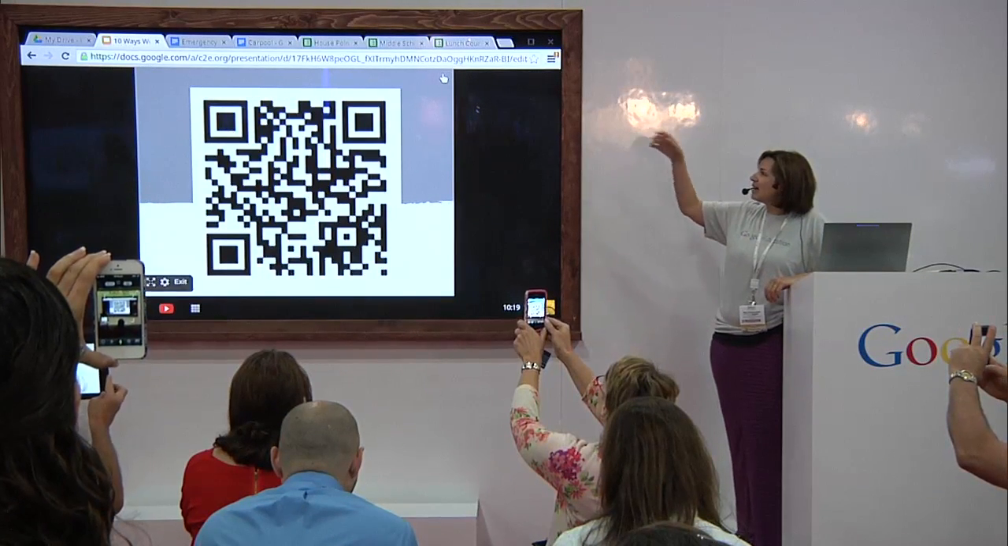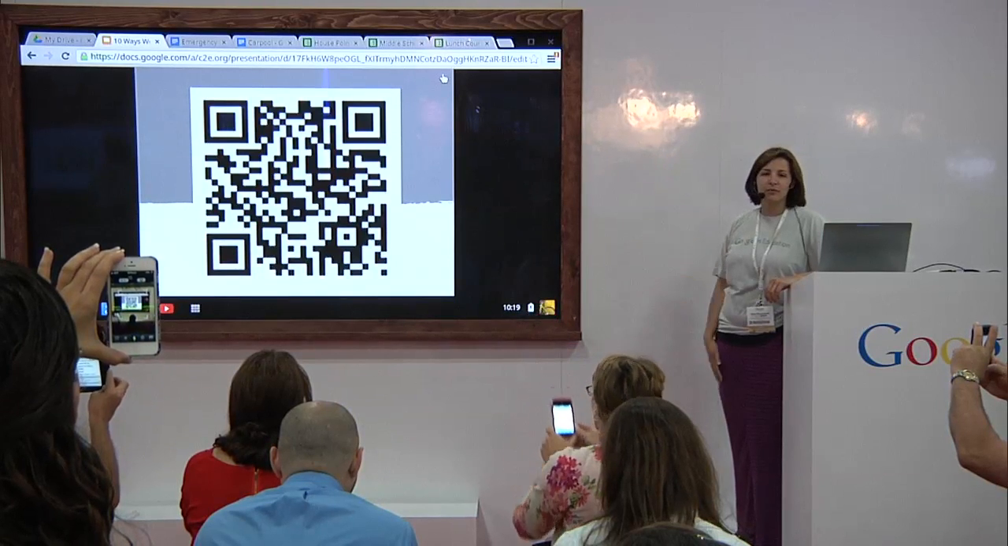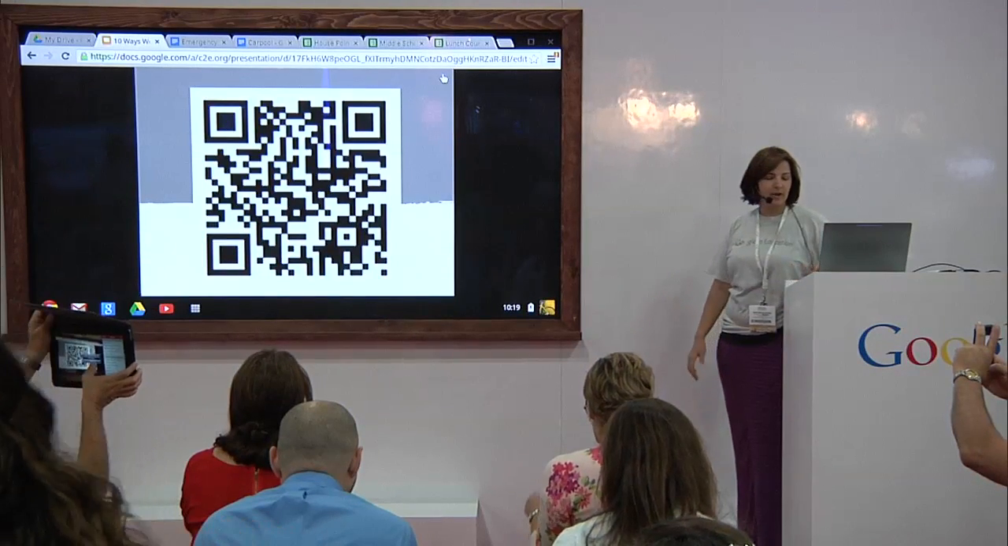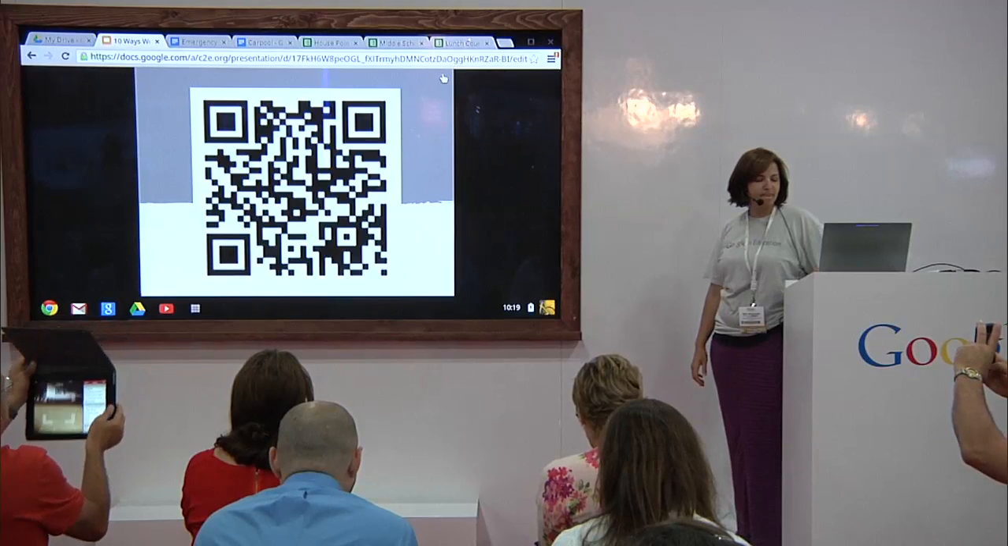So I have a lot of tabs open up here because I'm going to show you some of the ways that we actually use it, and you can see what the actual product looks like.